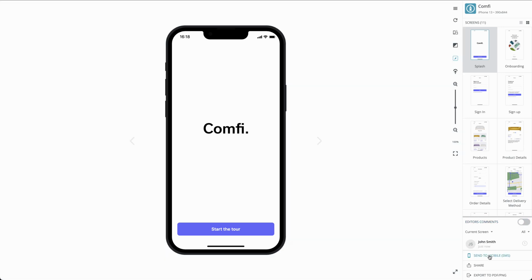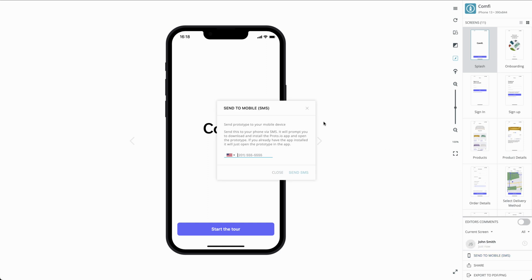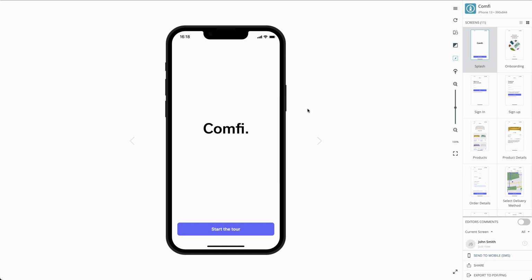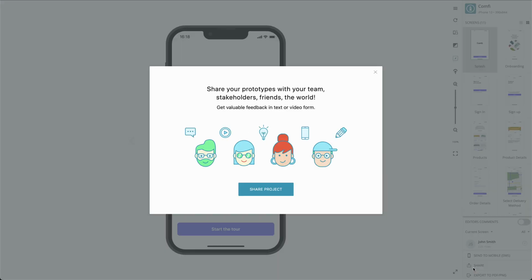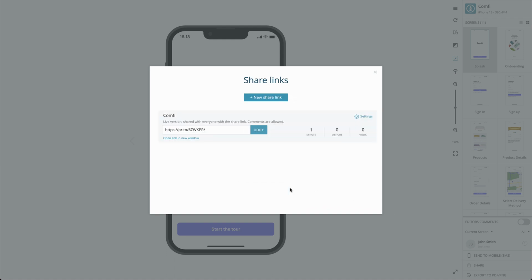In the sharing section, you can easily send a link by SMS message to preview your prototype on your mobile device using the Send to Mobile feature. Through this section, designers can also share their prototype by using share links. You can learn more about this feature by watching our video on sharing.